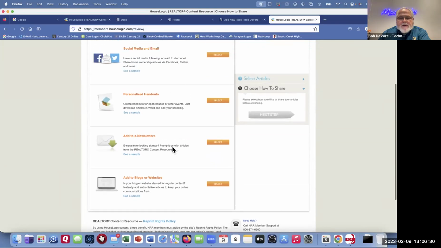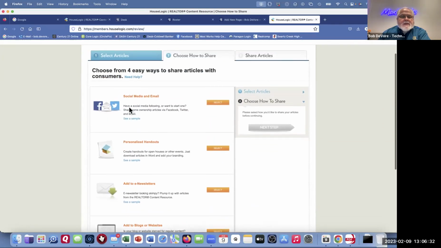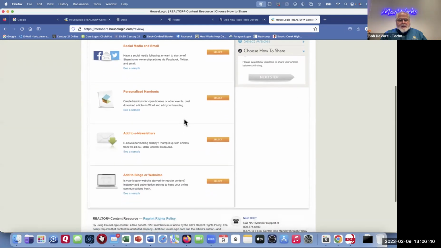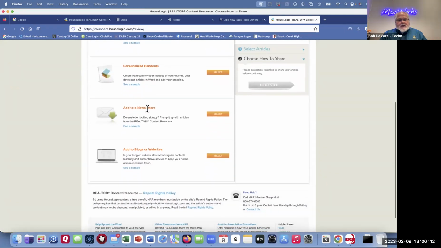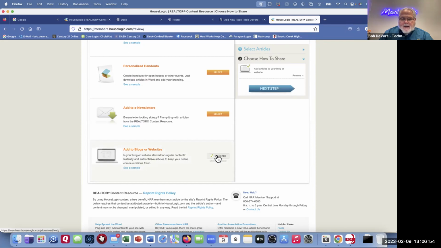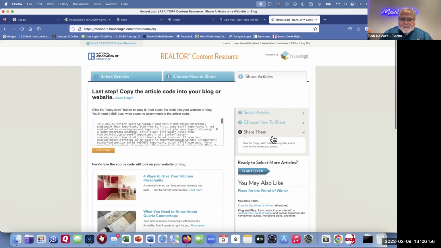Now, folks, you can instantaneously go out and share this content on your Facebook and Twitter if you wanted to, by just clicking on selected. You can send it out as a newsletter type format by clicking on this. But I'm going to show you how we're going to drive traffic back to your website. So add to blogs or website. We click on that, click on next step.